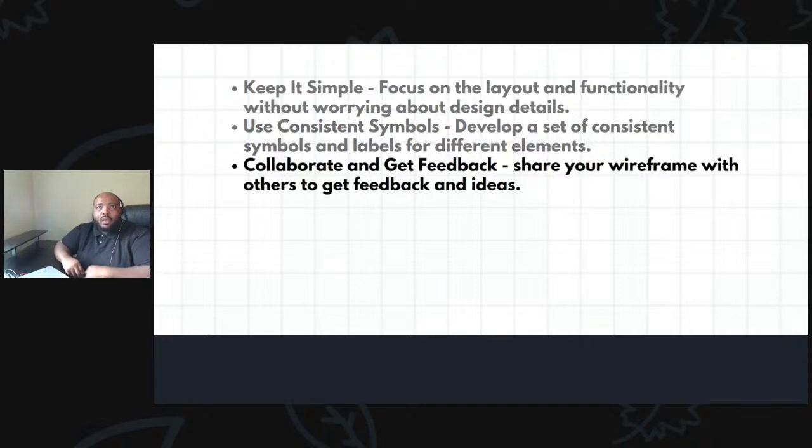Okay. Collaborate and get feedback. So when you have your wireframe, don't be shy to share it with other people that you think are going to be able to give you really good feedback.